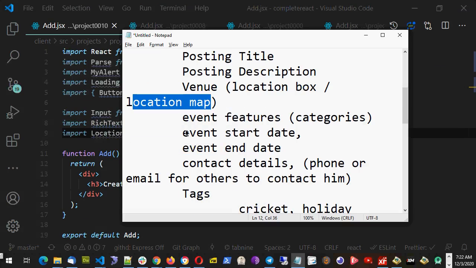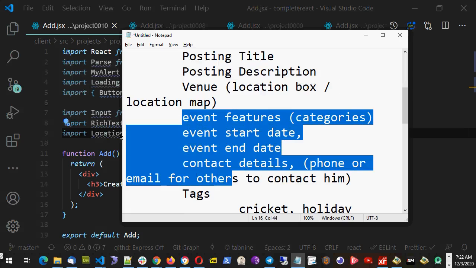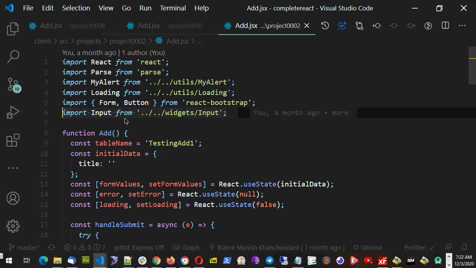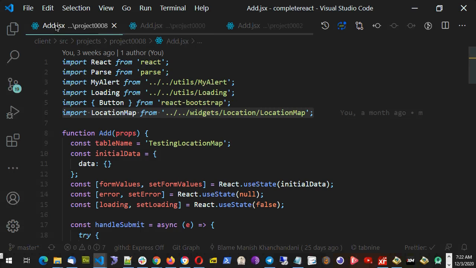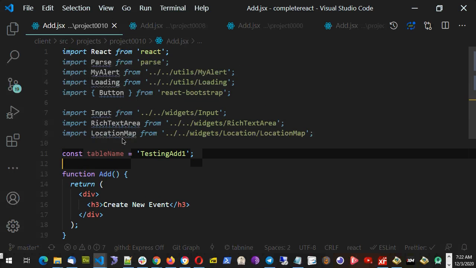Okay, and then we have other things. Let's first put all these three, then we'll put all the other things also. Okay, so for the input box, I have to use the table name, and the table name will not be changed. So I'll put this table name above the function part. So let's put table name here. If it changes, then I can put it inside the function, but it is a constant and it will not change.